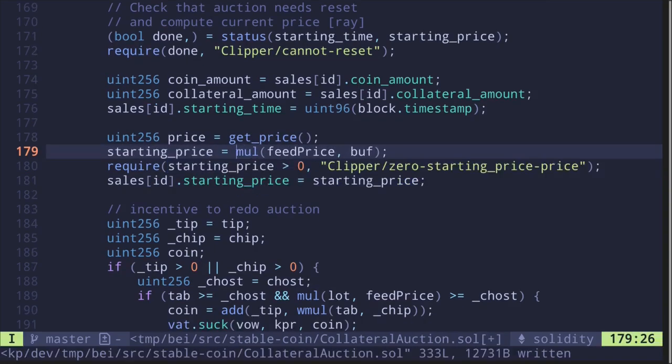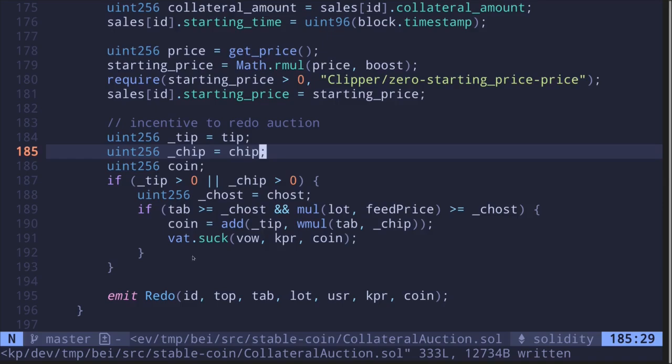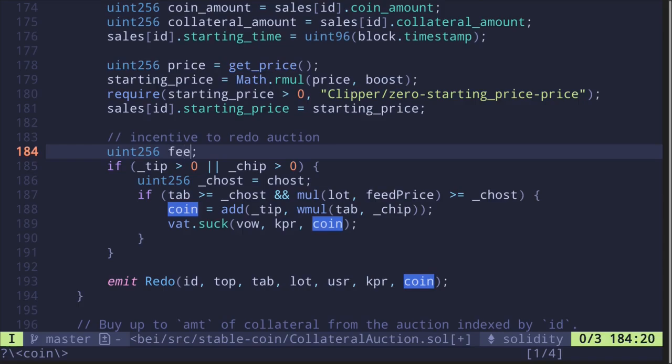And again, we'll need to do a multiply, math.rmul, the current price of the collateral boosted by the boost. Check that starting price is greater than 0 and then set the starting price. Again, the next part is calculation of the fee that is to be minted to the caller of the function redo. So when someone restarts an auction, they'll earn some stablecoin. Again, let's rename coin as fee.